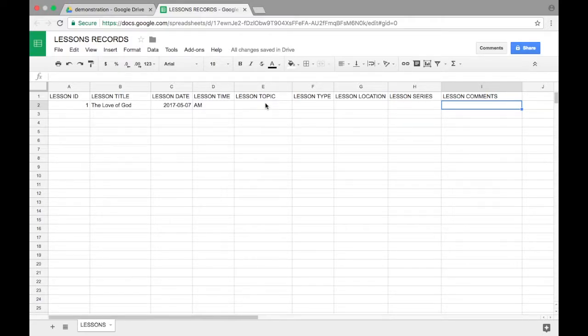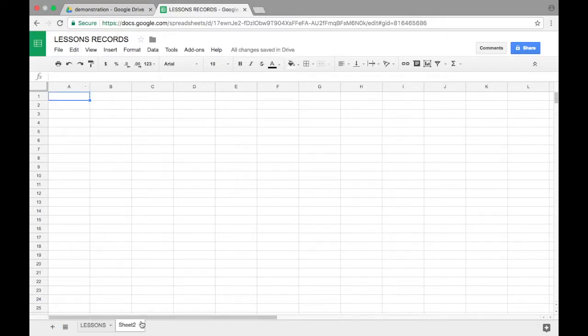Now with these other tables, what I could do is actually type in the information here. So for the topic, I could put the love of God. But like I said, what I do is I create new sheets. So go down here to add sheet, and I'm going to rename it, not sheets, it's topics. Topics is going to have a topic ID and a topic name.